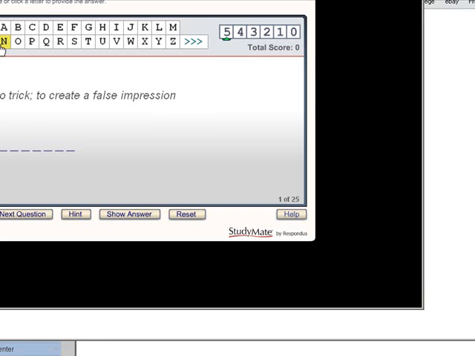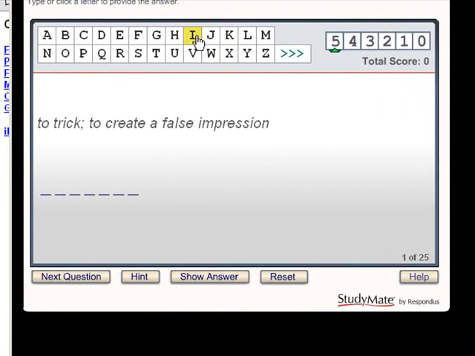Pick a letter. To trick or to create a false impression. So that might be the word illusion. Let's see if it is. It doesn't look like it, so I'm not sure what the word is. I don't remember the word for to trick or create a false impression, so I just would have to click on some letters and see what comes up. I guess at this point I'm losing a lot of points, but you get the idea.